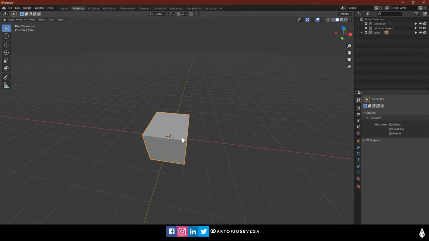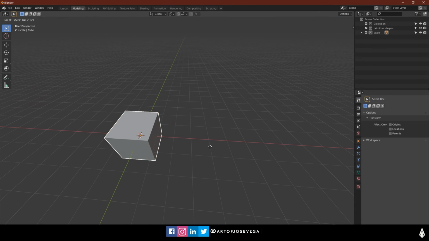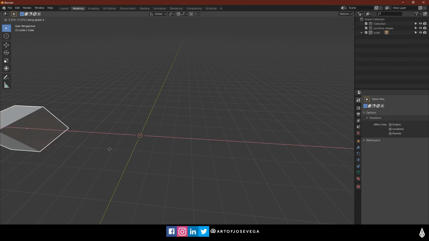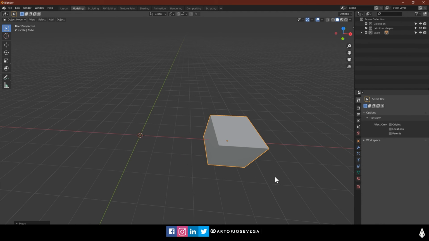What I like to do, if I'm not going to move it to the right along the X axis, the red one, is press G to move and then X. X means it's just going to move in that axis, right? So now it doesn't matter what I do with my mouse, it's always going to move in that axis.